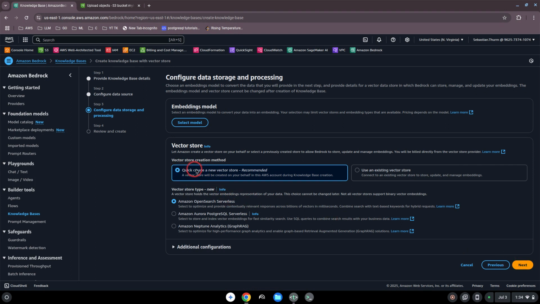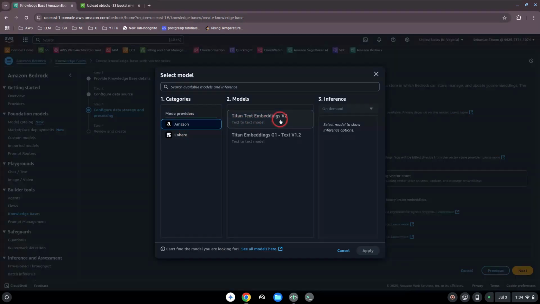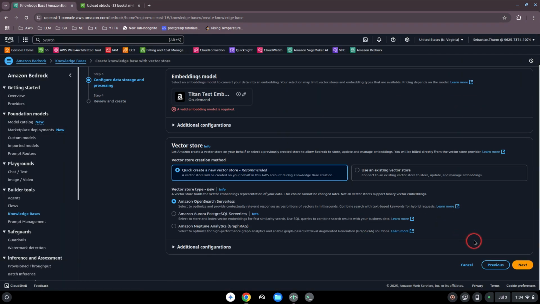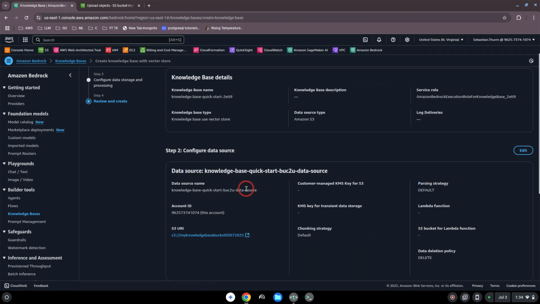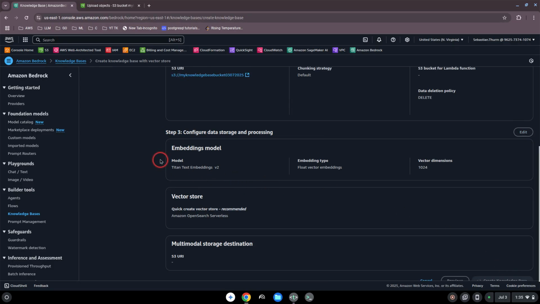So we will create a new vector store. This vector store will be in Amazon OpenSearch Serverless. This is the one which we will choose. You can also see that you can use PostgreSQL, Neptune Analytics, and so on. But in this case, OpenSearch Serverless. Sorry, we need a model. For sure, we will use this one to do the embedding itself. Okay, and it's fine. And then we want to create our knowledge base.